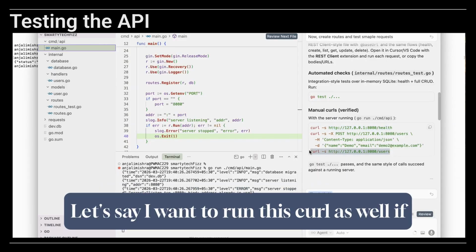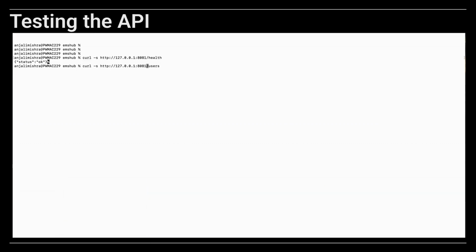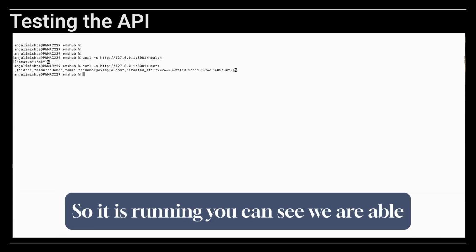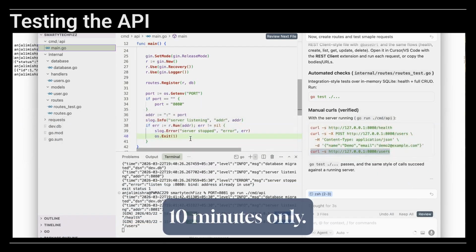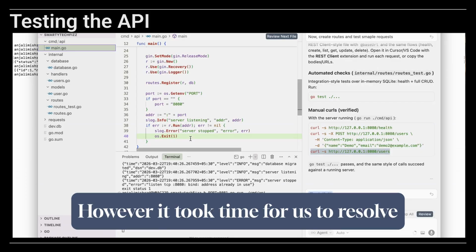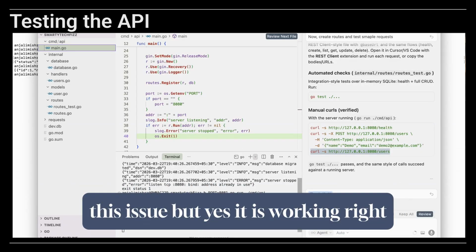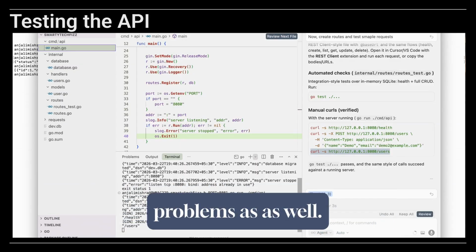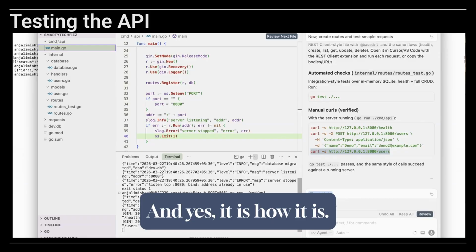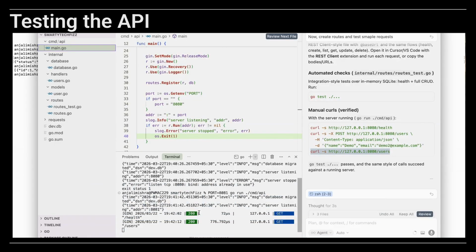Let's say I want to run this curl as well, to check if it is running or not. So it is running. You can see we are able to create an application within 5 to 10 minutes only. However, it took time for us to resolve this issue, but yes, it is working right now. Cursor is able to solve the problems as well. This is how we are able to create one application.